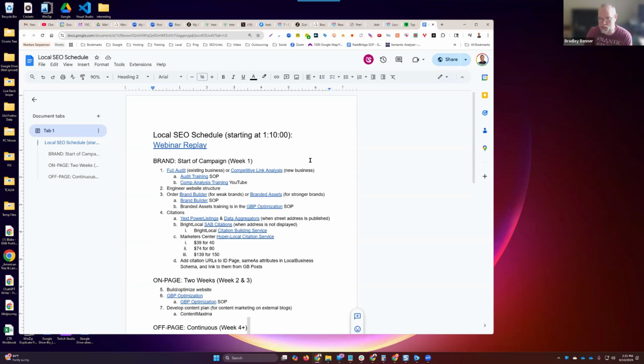Now on page optimization for the self hosted site is critically important for the performance of the GBP as well. So we have to take a more holistic approach. Okay. We can't put all of our efforts into just GBP like I did for a period of time.